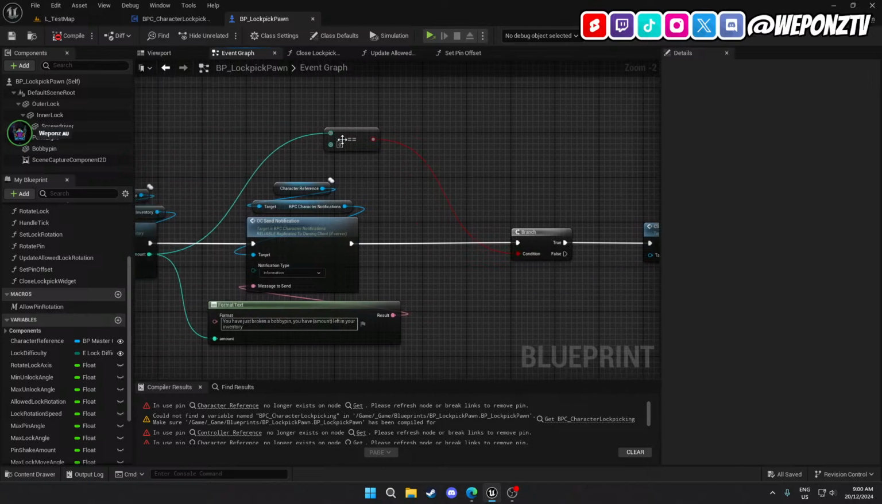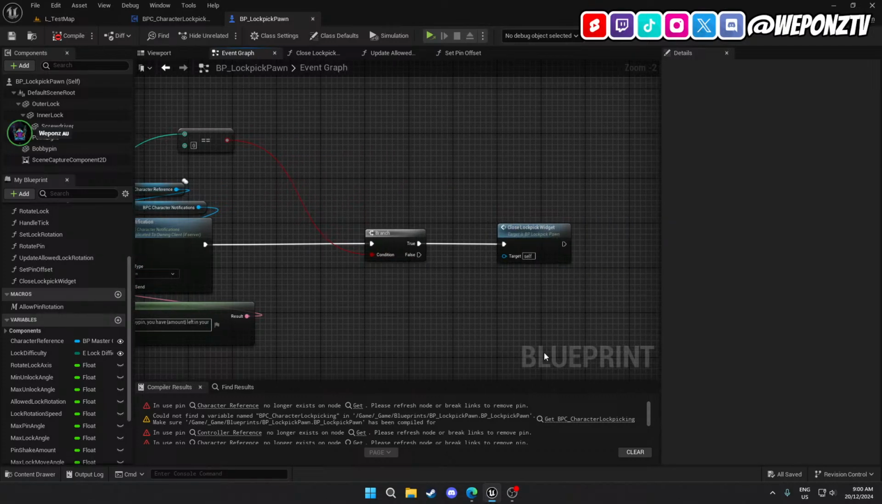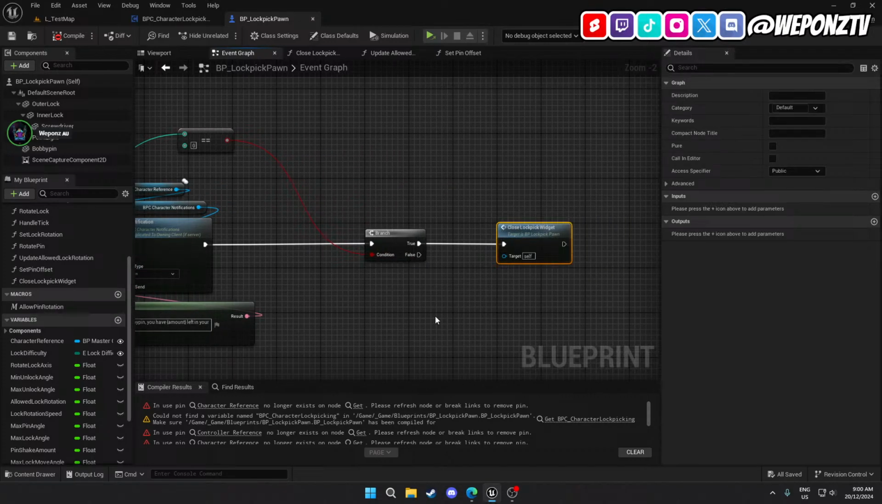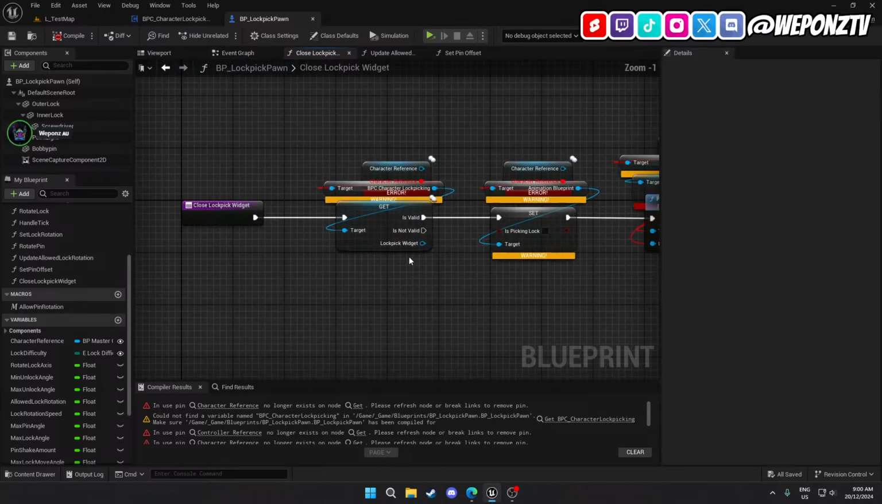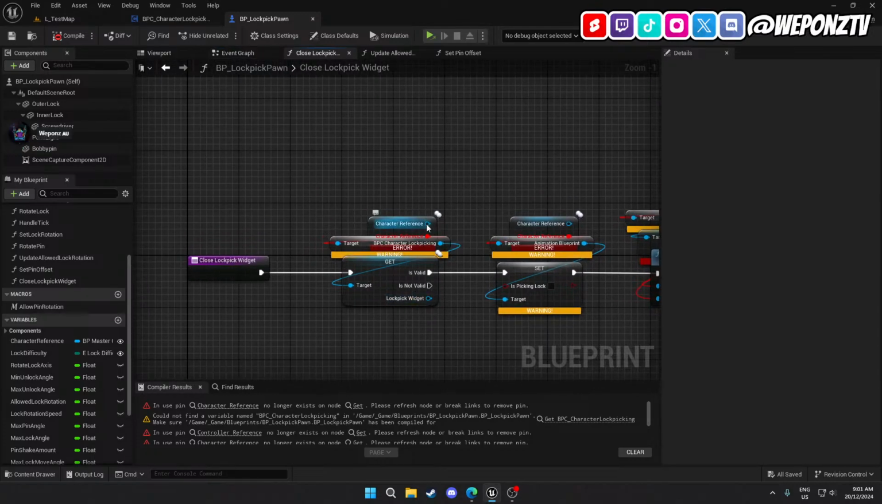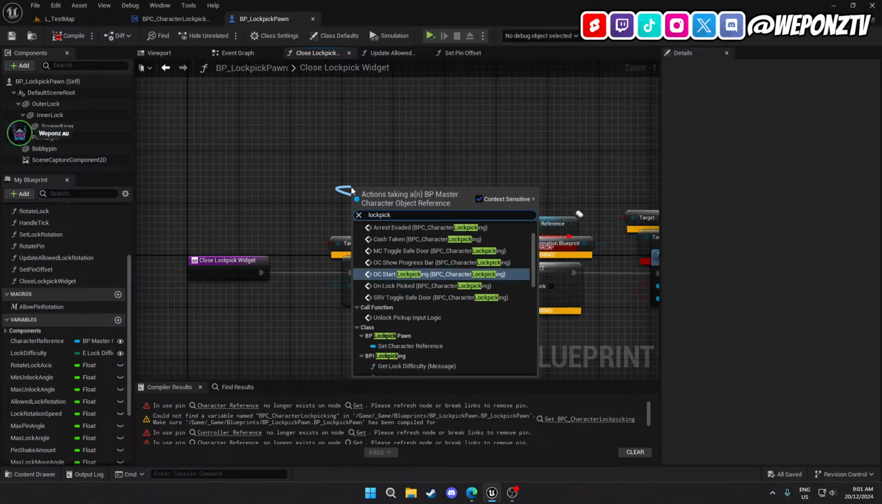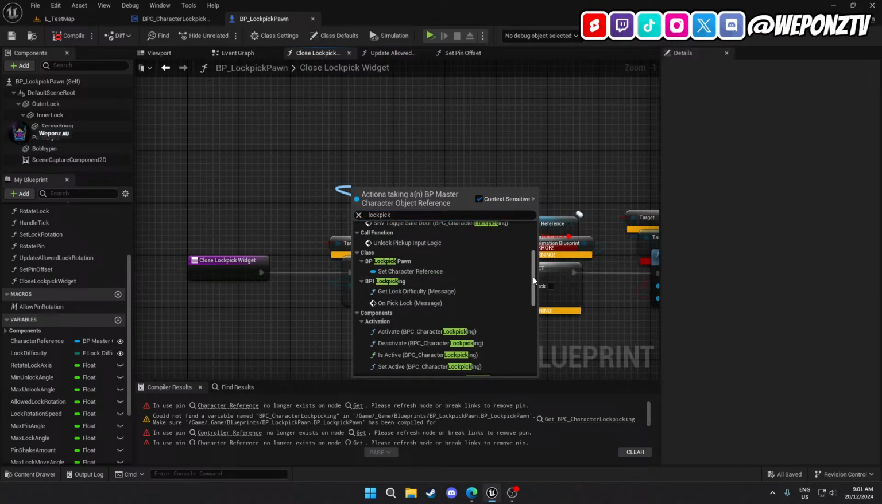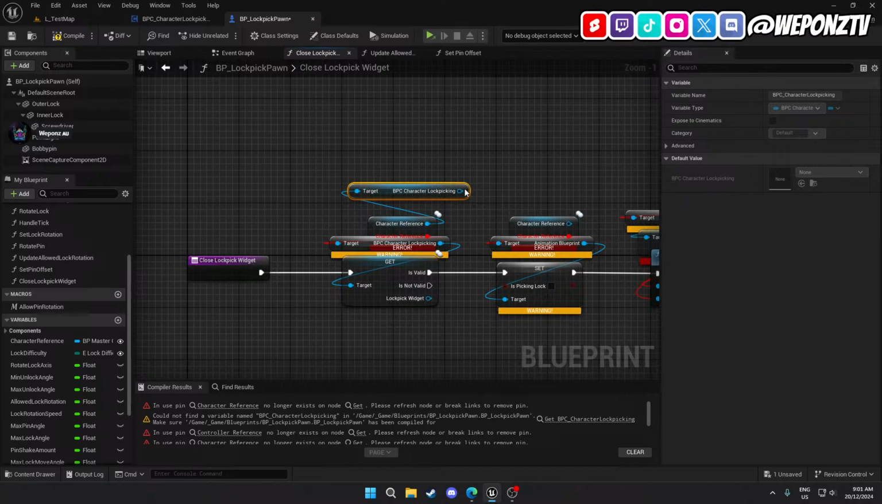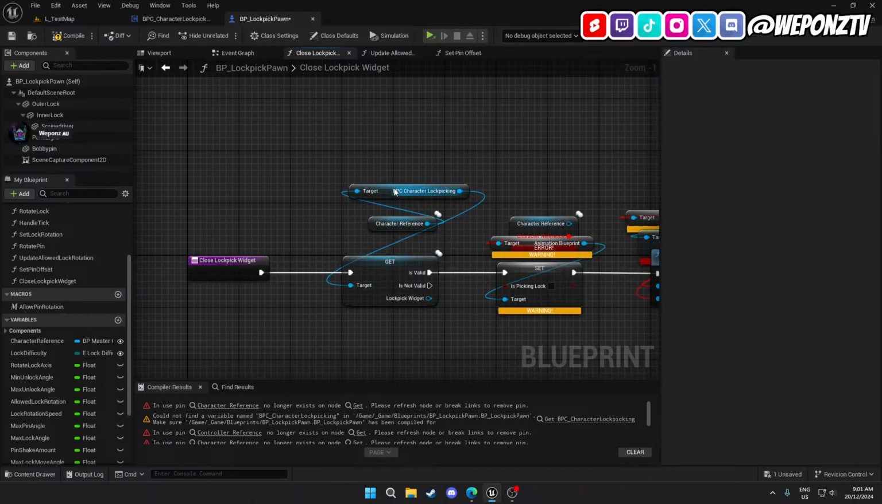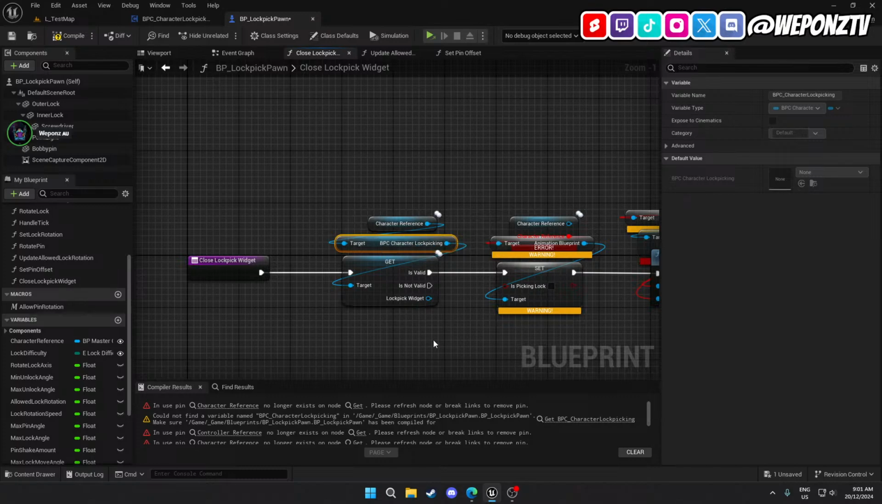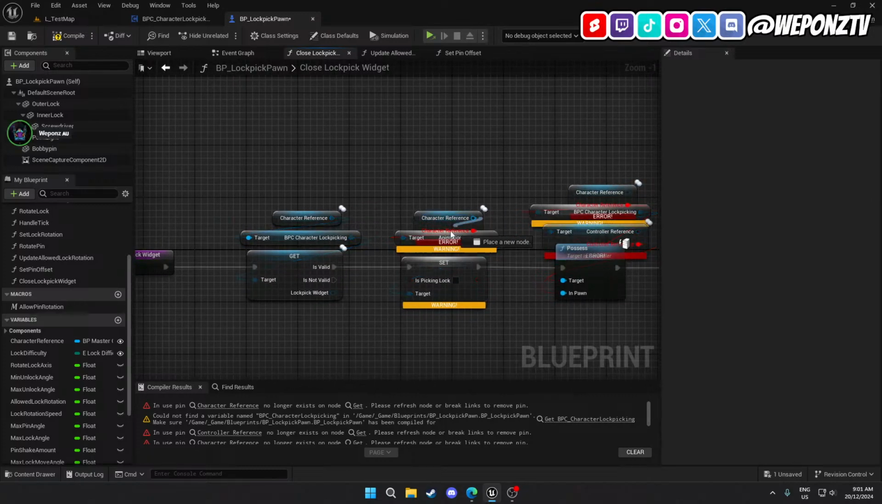So if there's no more bobby pins left, obviously they can't lockpick anymore, so we close the lockpicking widget. But in here, we just got some broken references. This is the lockpicking component, so I'm just replacing that reference there.